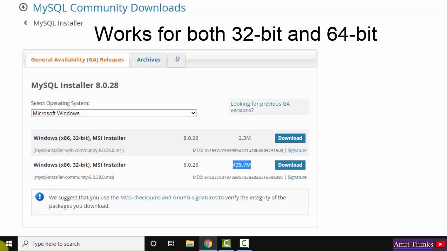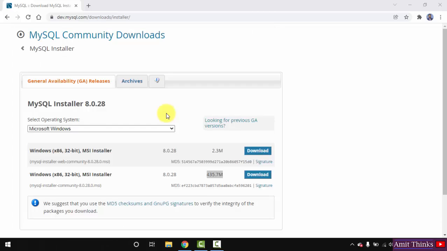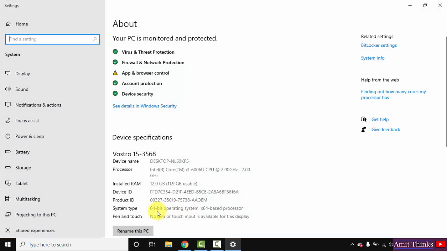My system is 64-bit, as you can see here. Go to start, type about, click on open. Here you can see my system is a 64-bit operating system. Okay.